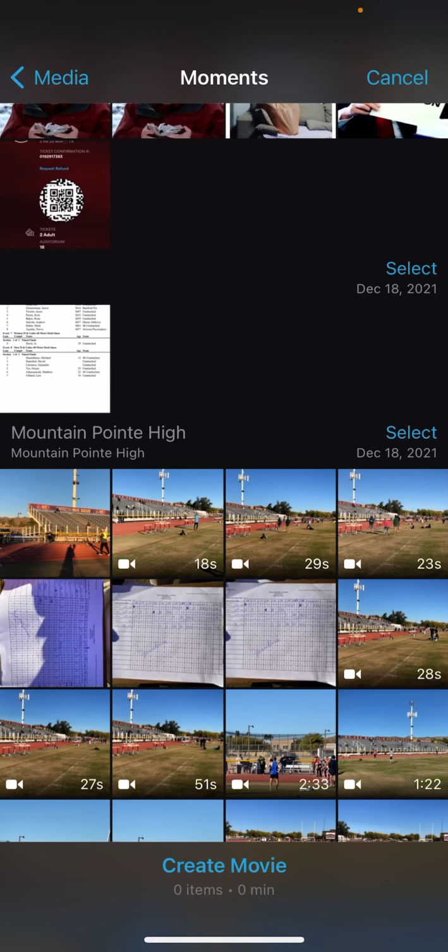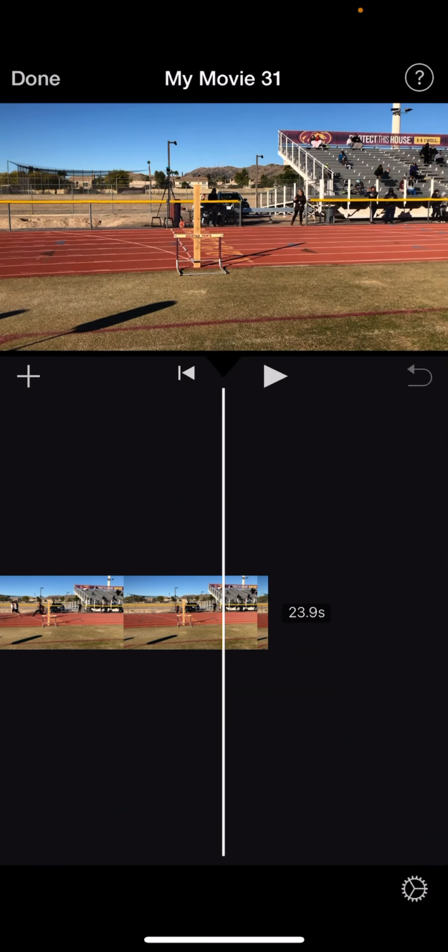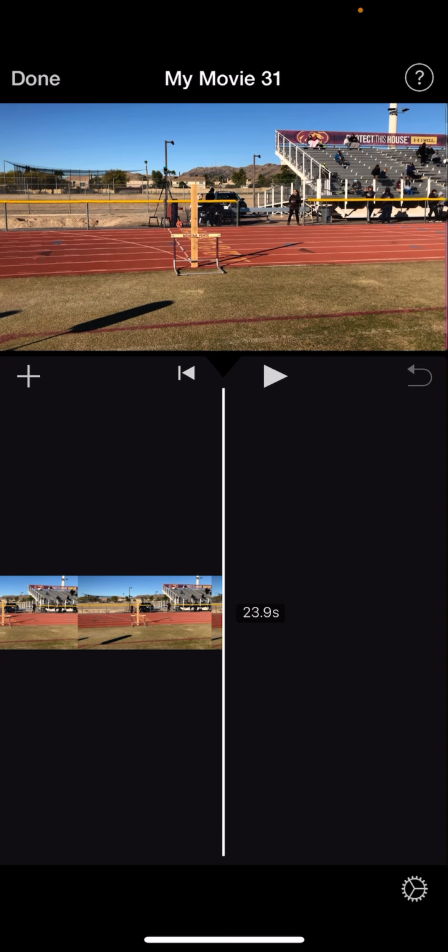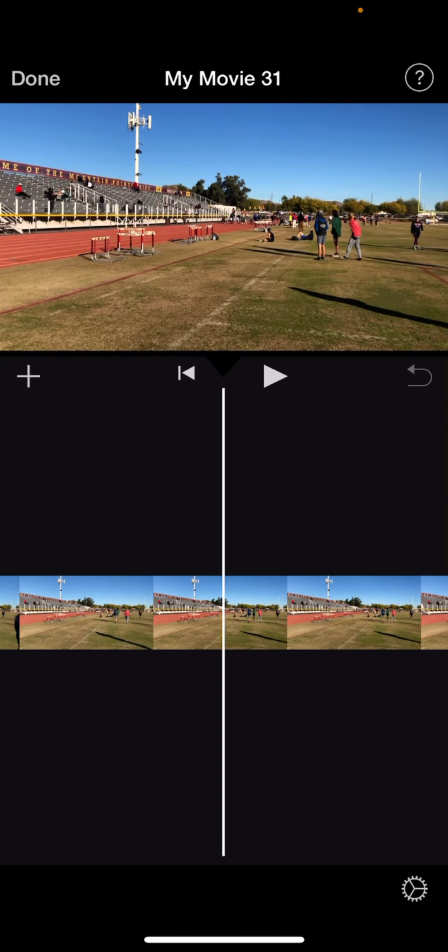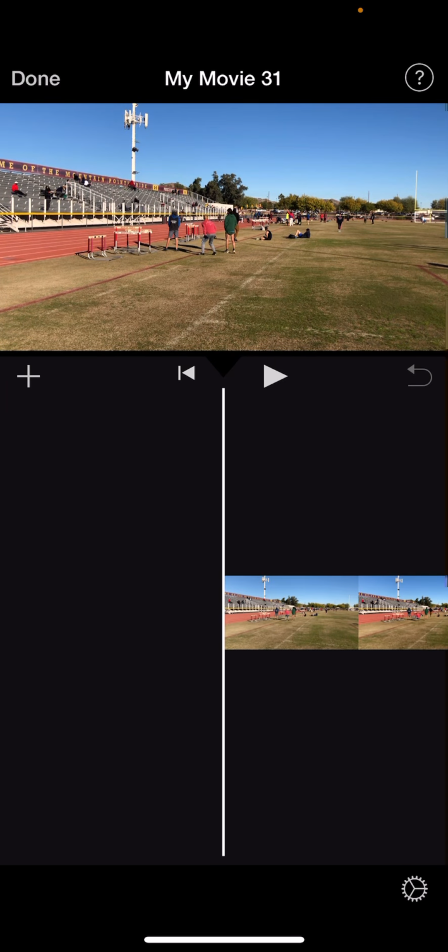Okay. Select the video that you want to use. In this case, I'm going to use this one. So you press it to select it. Go to the bottom. Tap on Create Movie. Okay. It brings you to the end of the movie. It's 23.9 seconds. If you just swipe to the right, it'll bring you all the way back to the start.